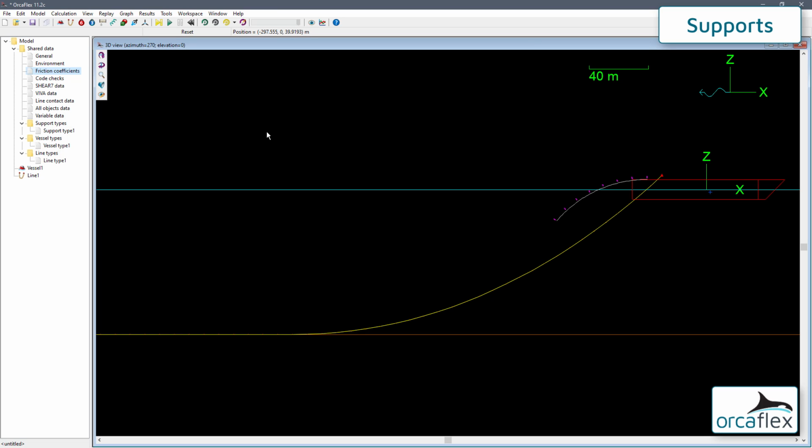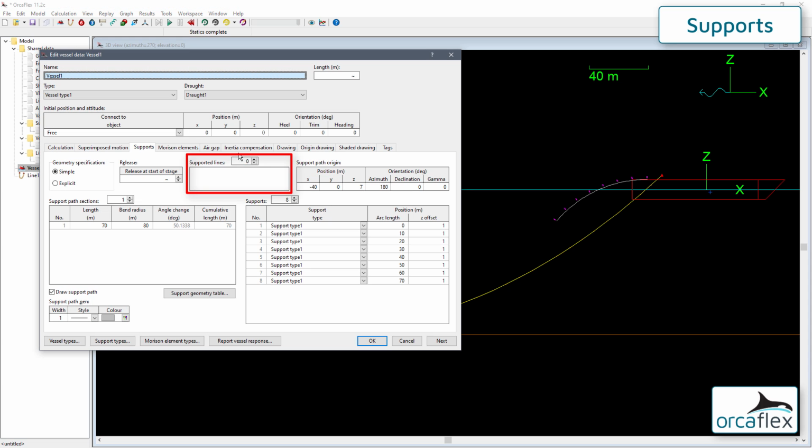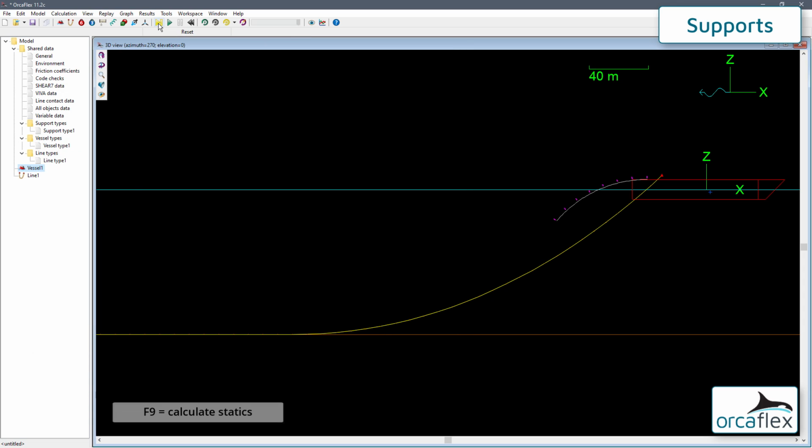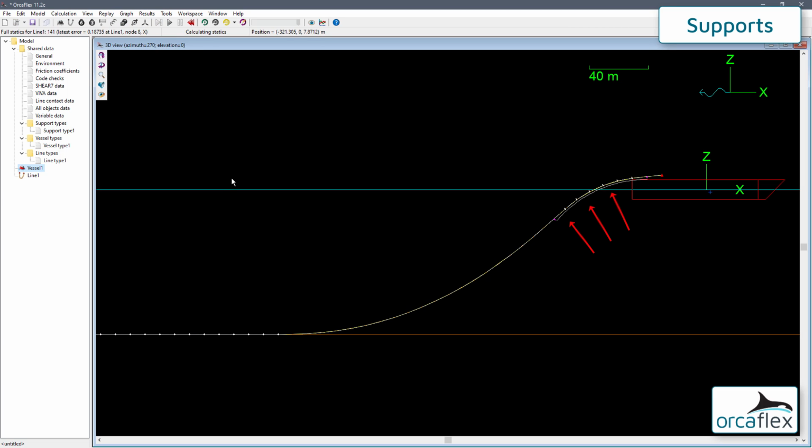So let's run statics and see what happens. Not much. That's because the vital part of the process is identifying which line or lines we wish to be supported by this stinger. For that, we need to go back to the supports page of the vessel data form and select one or more supported lines. Now we should see a very quick solve, with the line immediately jumping to the correct side of the supports.